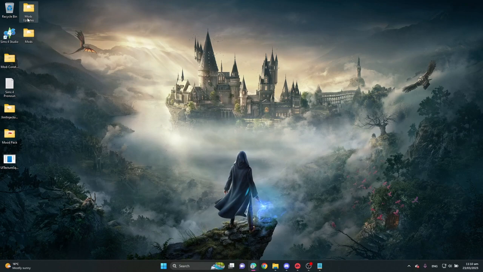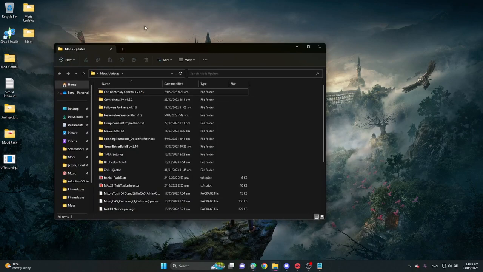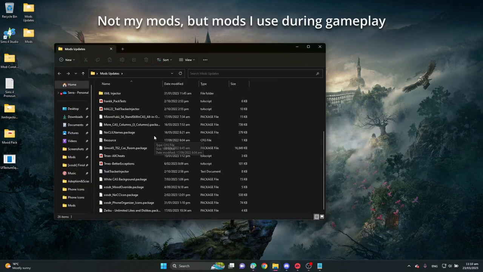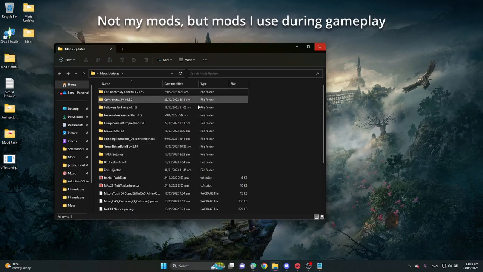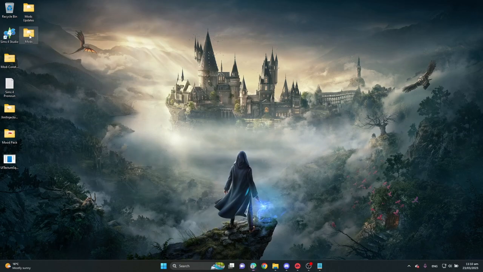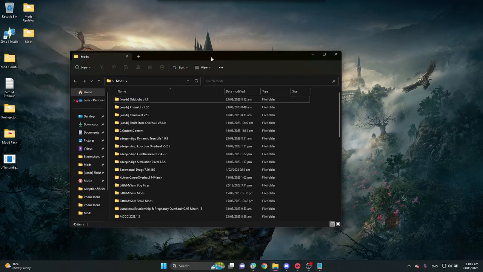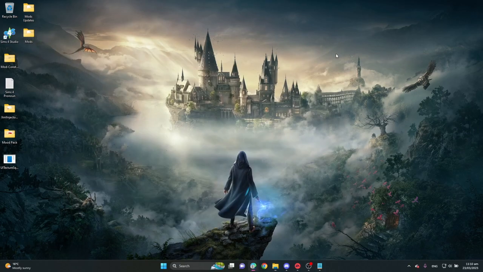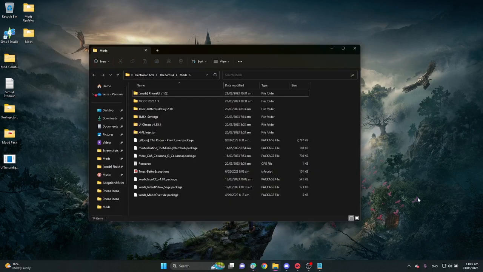Then next, for the other files that are here on my desktop, we have the mods updates and the mods. Mods updates is currently just a folder for all the mods that I'm still working on updating from the latest patch. And the mods folder is all the mods that I use in game, because when you are testing the mods you're working on, it's very important that mods from other creators are not in your current Sims 4 mods folder.